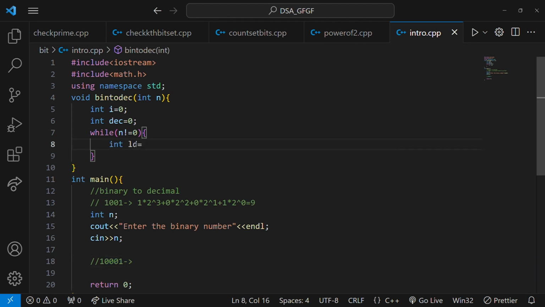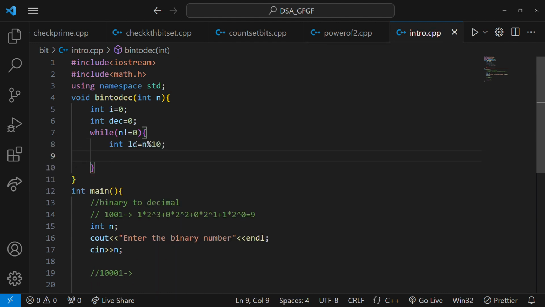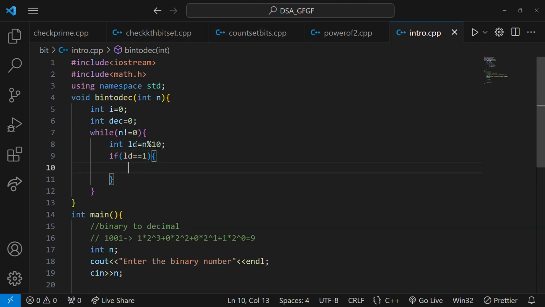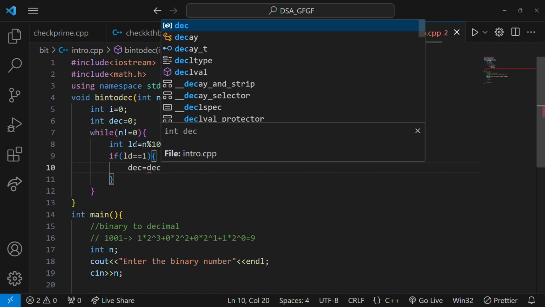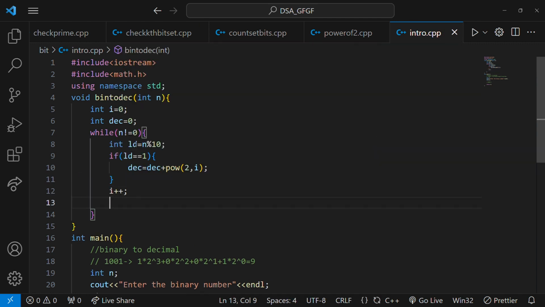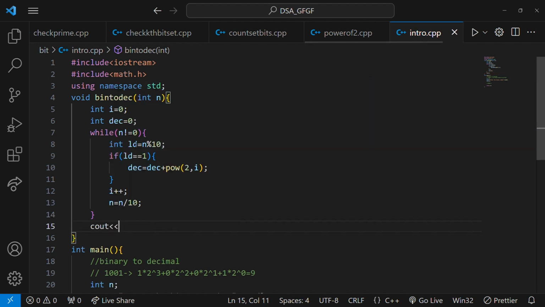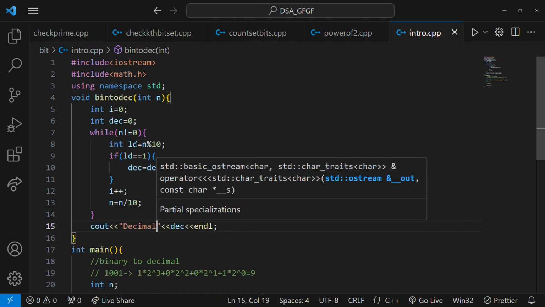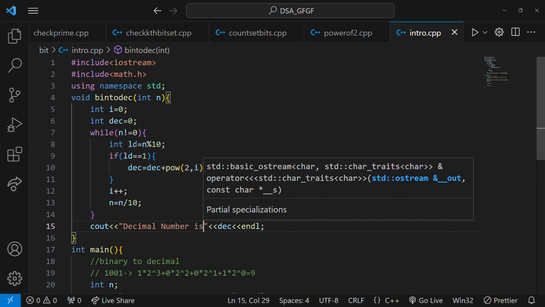First I will compute the last digit: int last digit is equal to n modulus 10. Now if the last digit is equal to 1, we'll perform the operation decimal is equal to decimal plus power of 2 comma i. Now I will increment i. Now I will divide the number by 10. Finally I will print the decimal number. I will write it like: decimal number is.